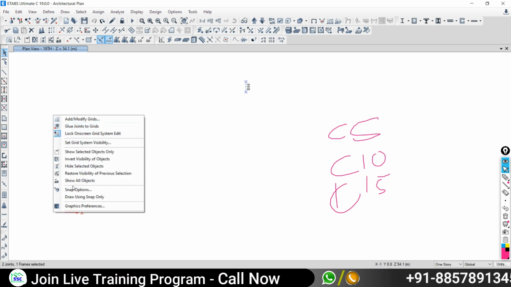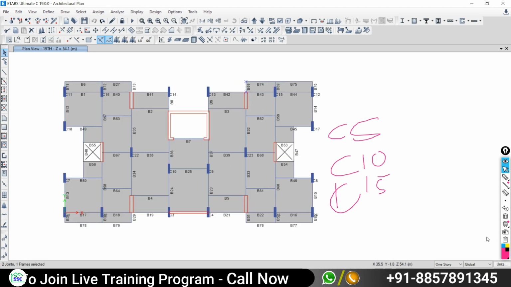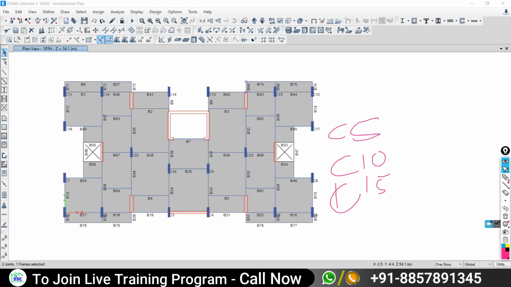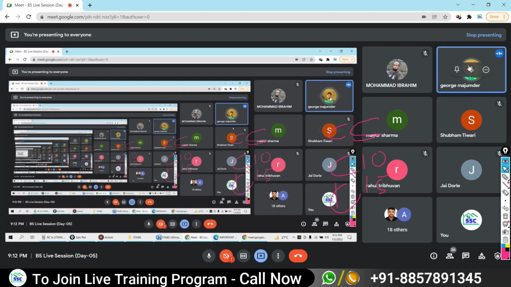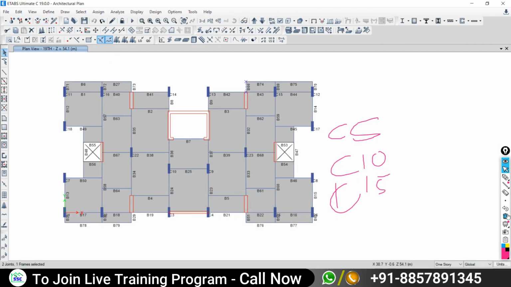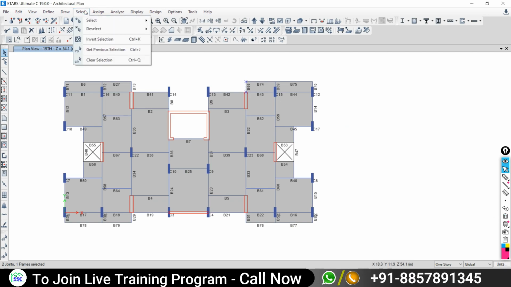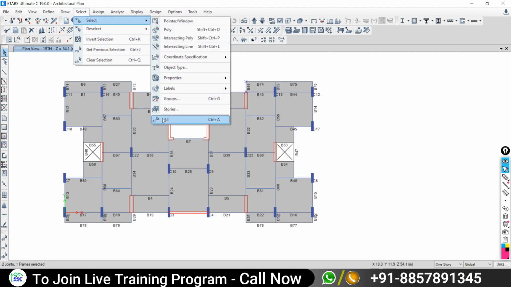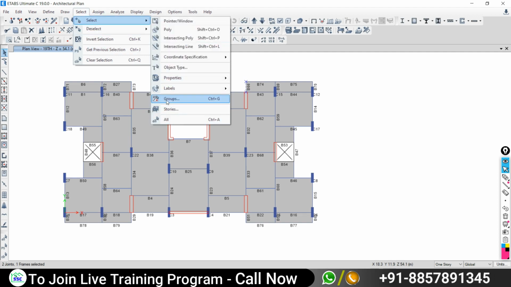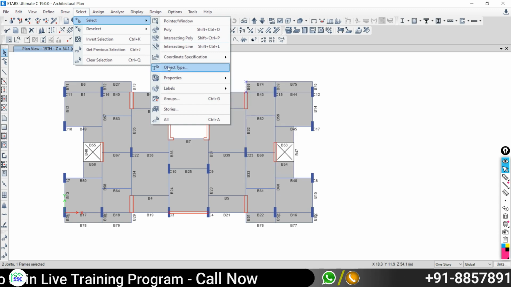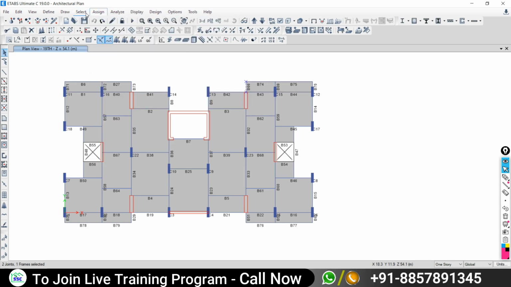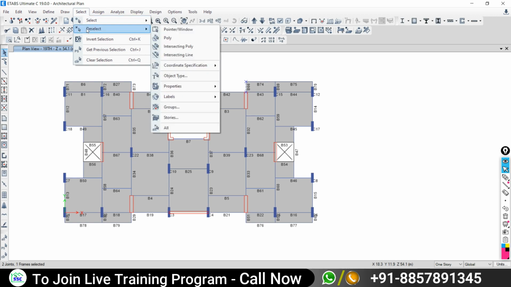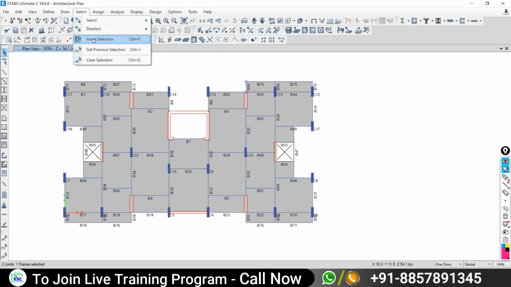Right click on your window and say show all objects, and everything will be there. Just go back and clear all this. Again go to selector, previous selection. By label it's over. By story you all understood, by properties you understood, objects you understood. Everything. Now go to selector. Deselect is also clear. Now inward selection.